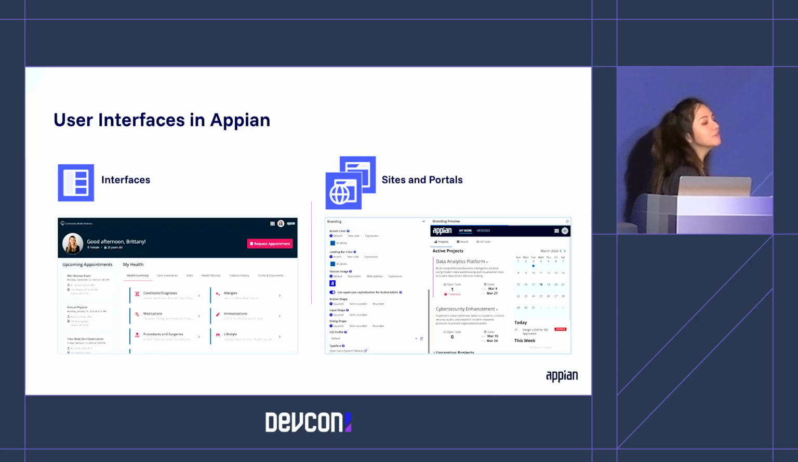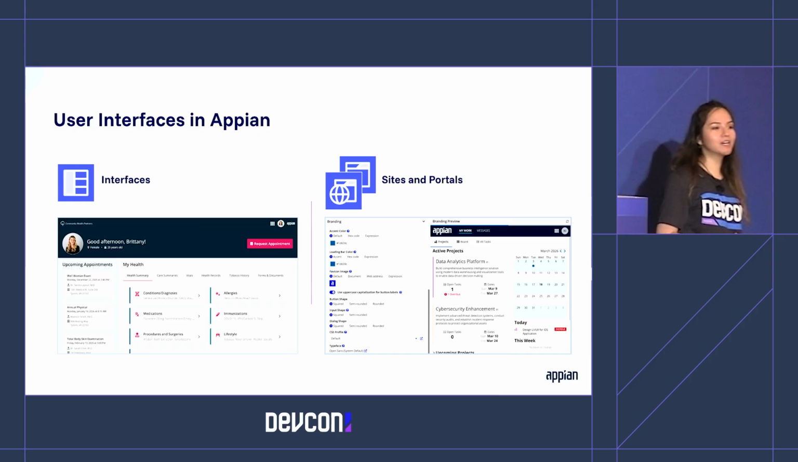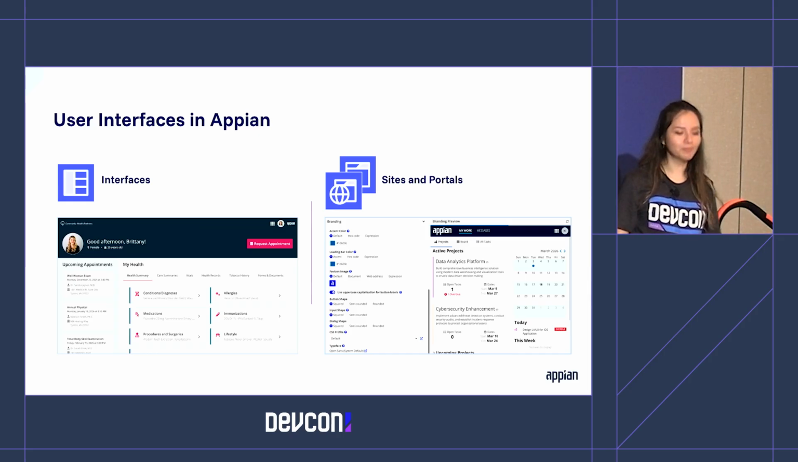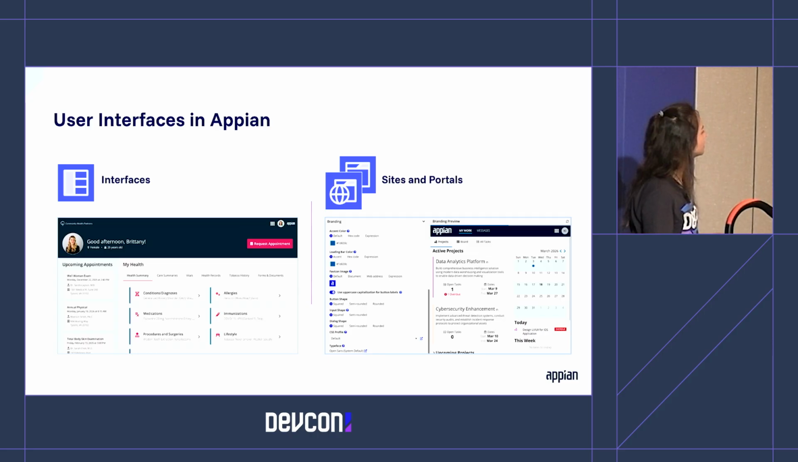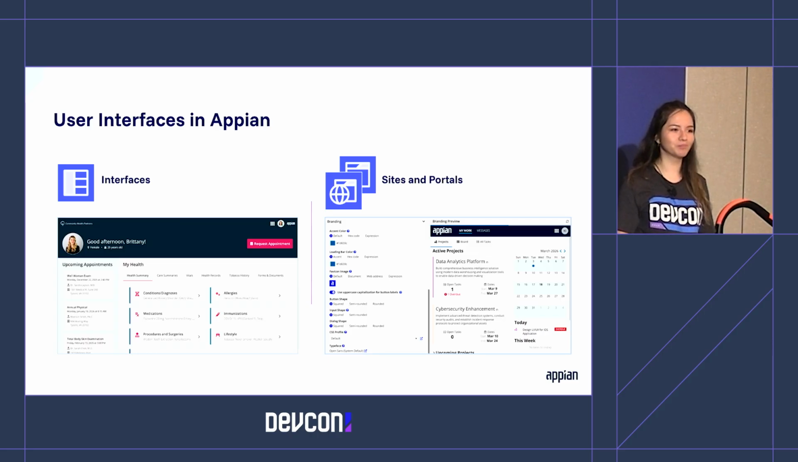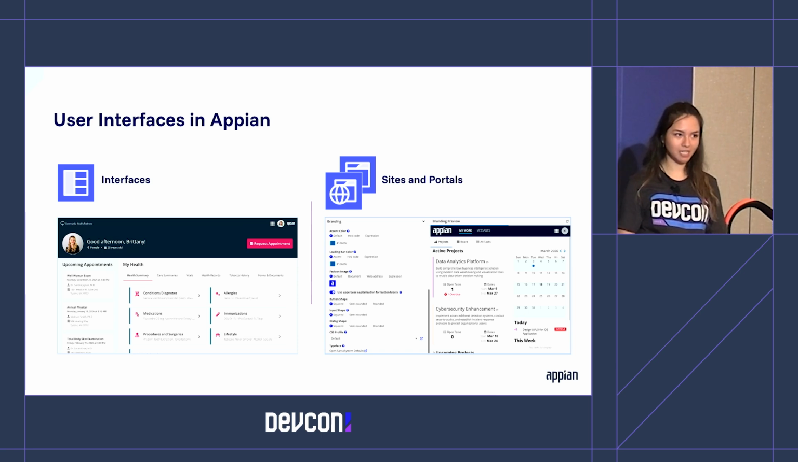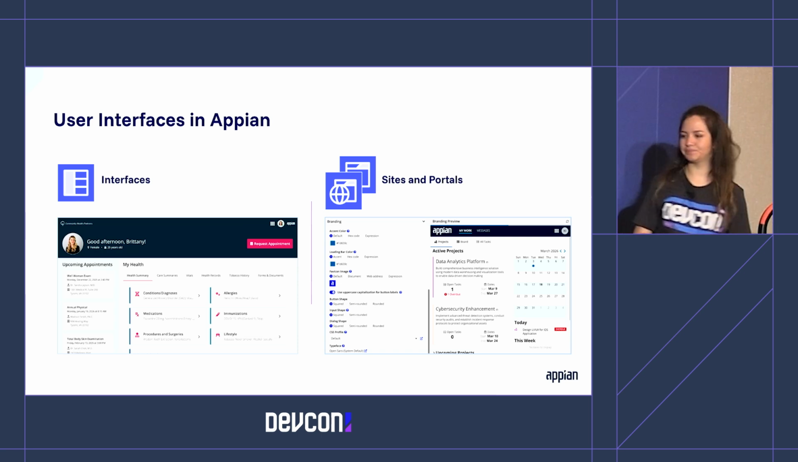Again, some of the objects that we use in Appian are going to be the interface object. We're going to have the site object, which is where all of our pages are going to live. And we also have portals. For this session, we are only going to be working with the interface object and with the site object.